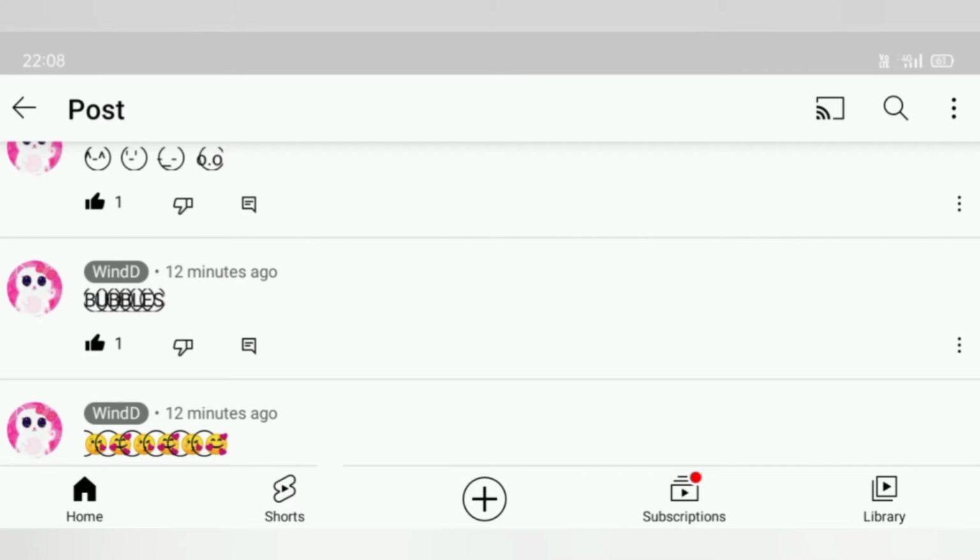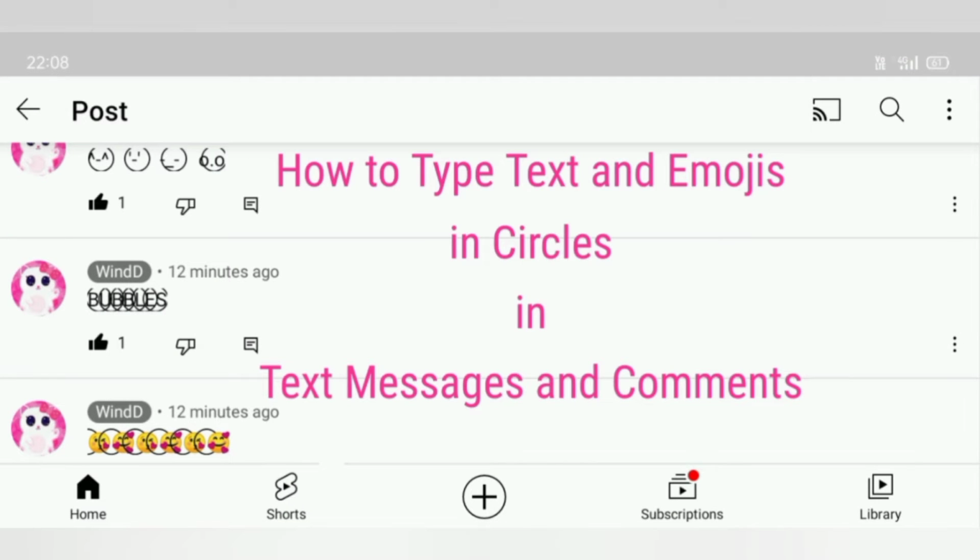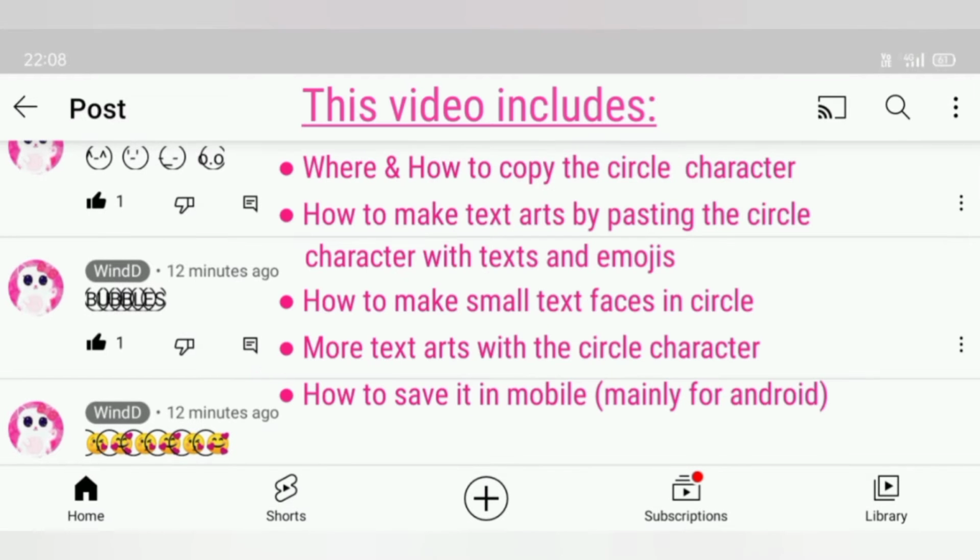Hi everyone! Today I will show you how to type texts and emojis in circles in text messages and comments. This video includes where and how to copy the circle character, how to make text arts by pasting the circle character with texts and emojis, how to make small text faces in circle, more text arts with the circle character, and how to save it in mobile. So let's get started now.